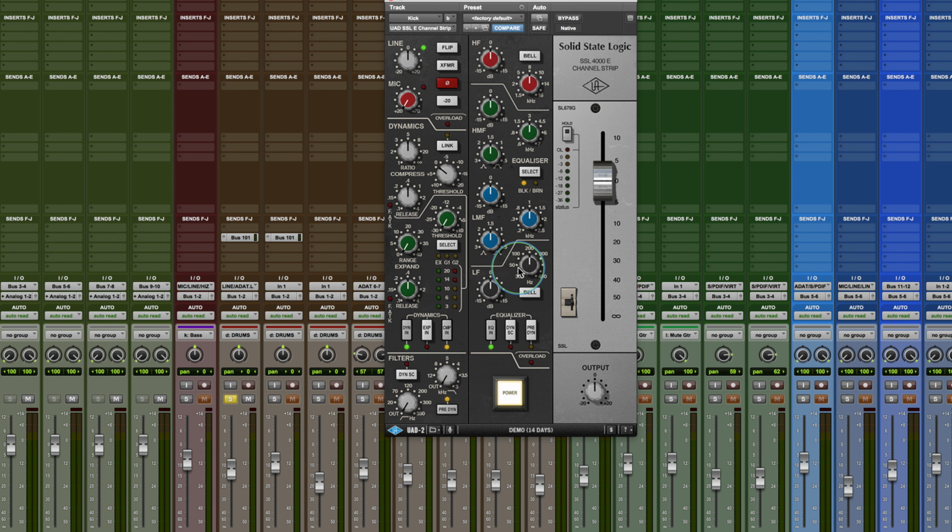It's a bit cleaner, more aggressive sound. The brown knob is a little more musical, so depending upon what it is that you're working on, from an SSL perspective, you choose which one you like.